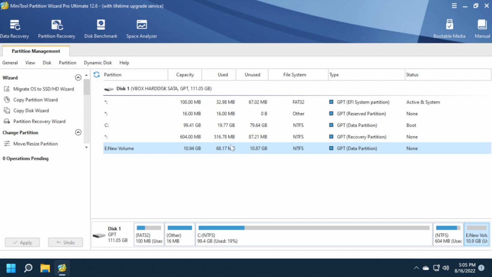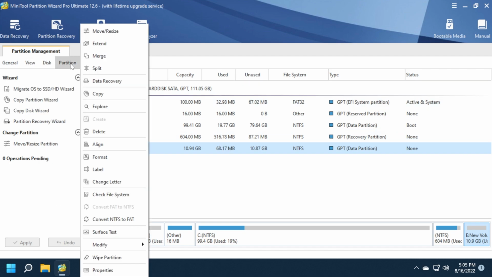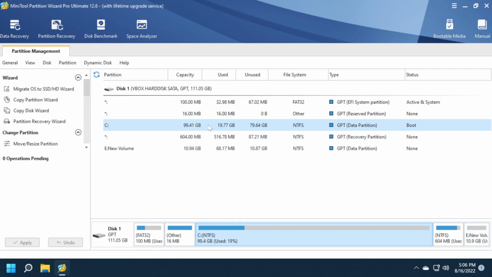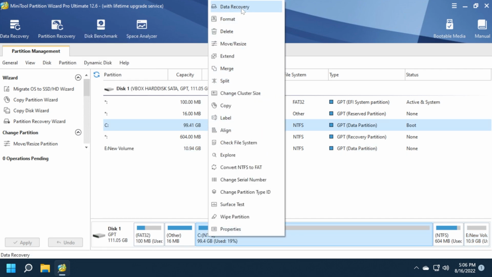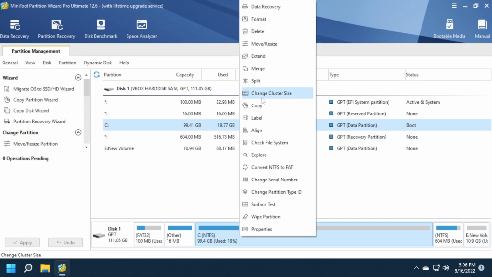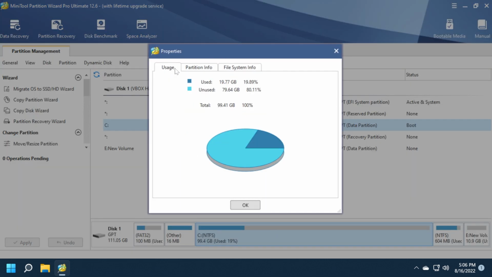So that's why I think MiniTool Partition Wizard is one of the best third-party software that you can use in order to be able to do advanced partition management. And of course, you have a lot of options. You have certain options that you can use in order to customize your partitions. So for example, you can use a data recovery option, format, delete, move/resize, extend, merge. So for example, if we would want to merge the C partition to the E partition, we can do that. We can split, of course, we can change the cluster size, copy, label, align, check file system, convert NTFS to FAT, change serial number, change partition type ID, wipe partition, and also properties about the partition.